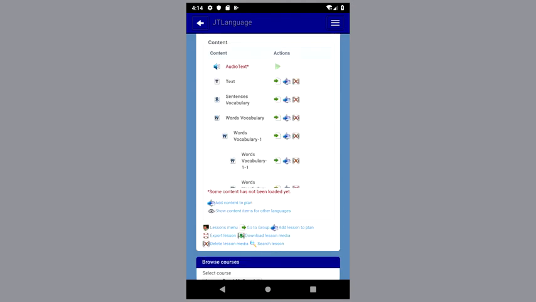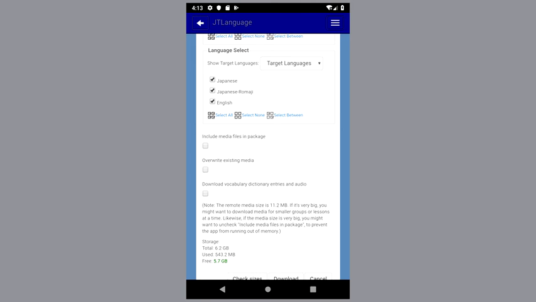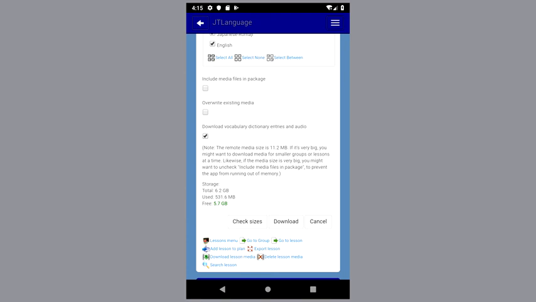I'll click the Download Lesson Media button link at the bottom of the pane. The Download Lesson Media page comes up. I'll leave all the checkboxes in the Content Select pane checked, as well as all the languages. I'll leave unchecked the Include Media Files in Package, as I like to see the individual download progress. I'll check the Download Vocabulary Dictionary entries and audio checkbox to pre-download the stuff for the text study tool for this lesson. I click the Download button to begin the download. It will display the status of the downloading as it goes.